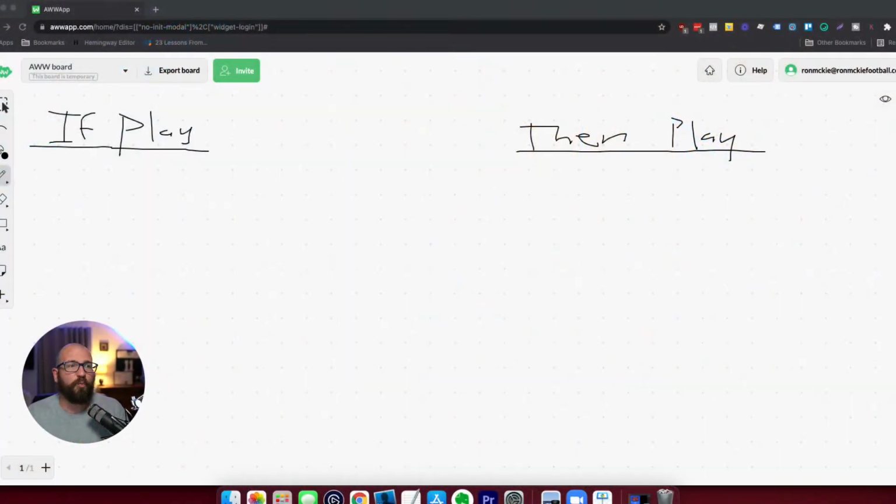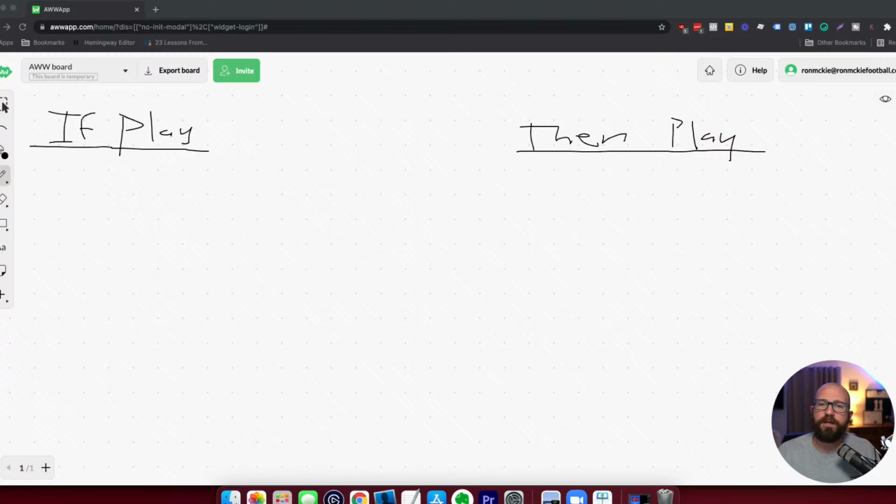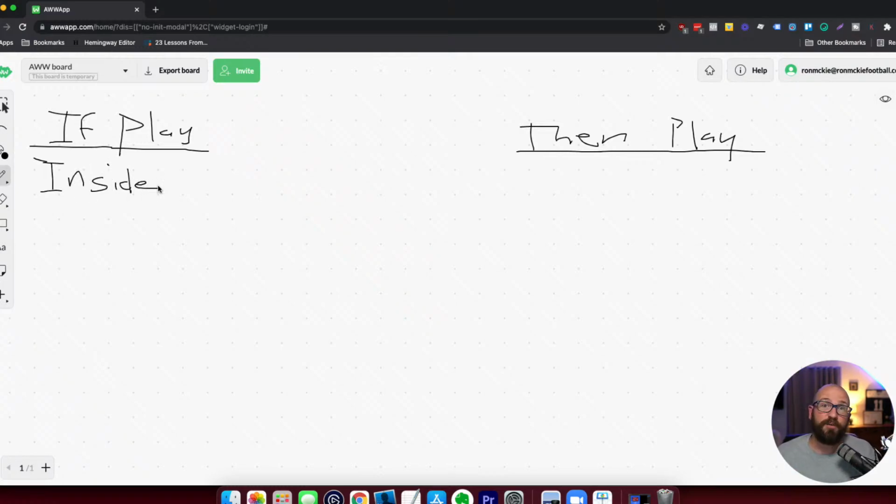So starting right off the bat, I'm going to move this over here. We're going to do if. So inside zone, okay? And then what you do is you have a main play. You need to be able to have a main play in your offense. If you don't have a main play in your offense, you have got to do something. You've got to say, hey, this is my play. I'm going to hang my hat on this play, and this is what we are going to go with.